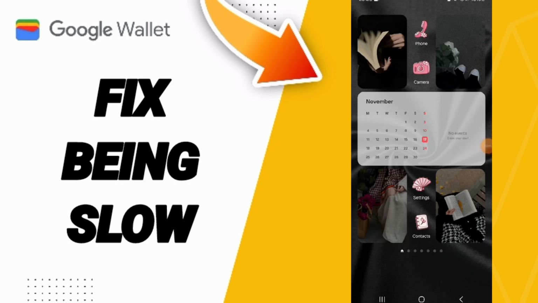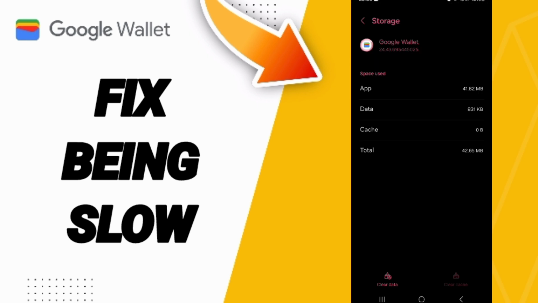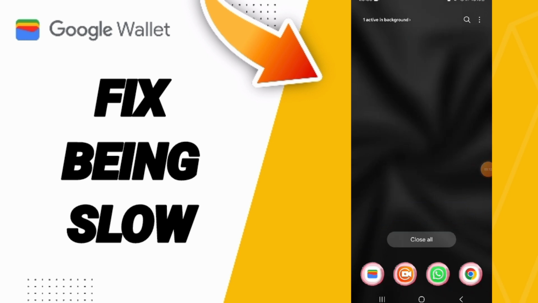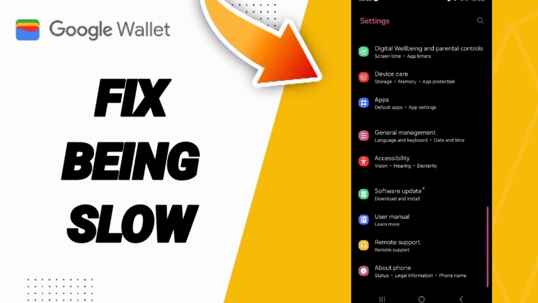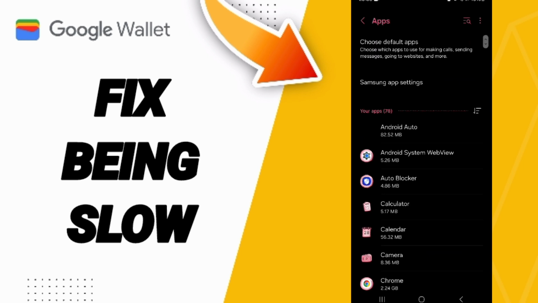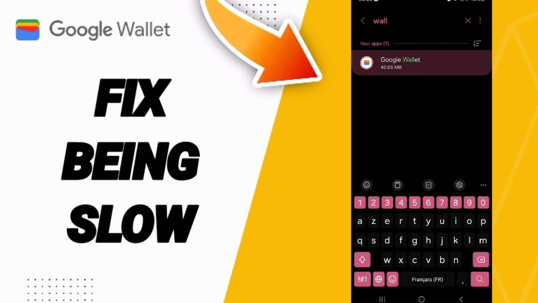Hello everyone, today we will talk about how to fix or how to solve the problem of being slow. On the application of Google Wallet, you will click on settings, this first page. Here on settings, you will go to apps, default apps, app settings. When above, you will search about Google Wallet and you will click.